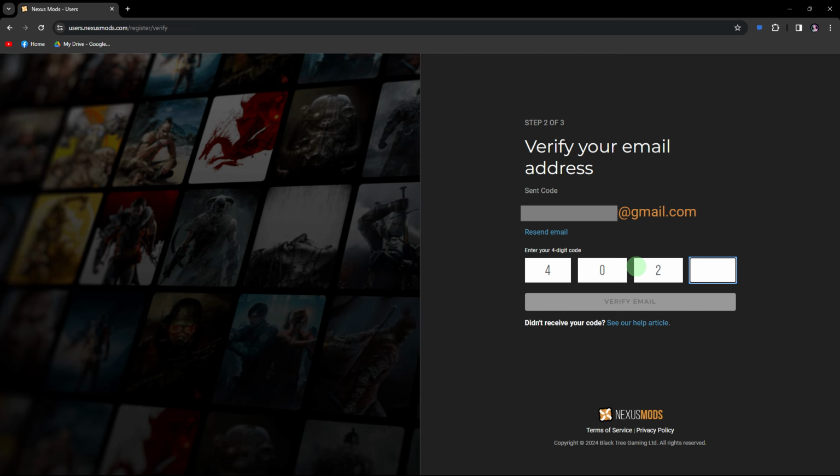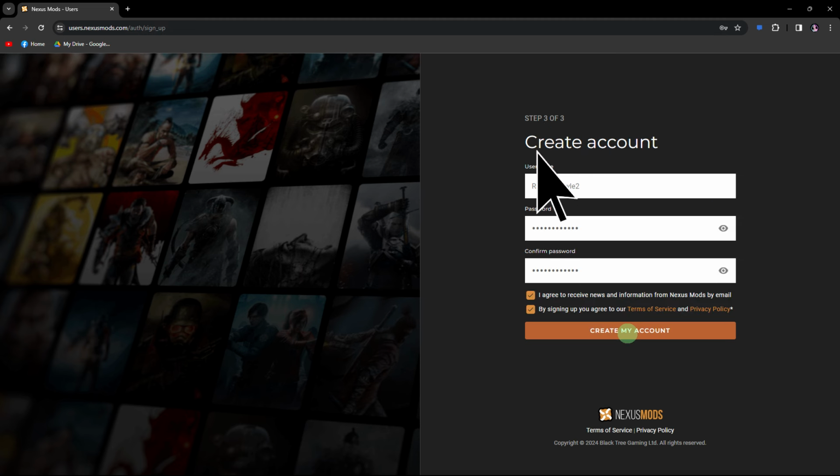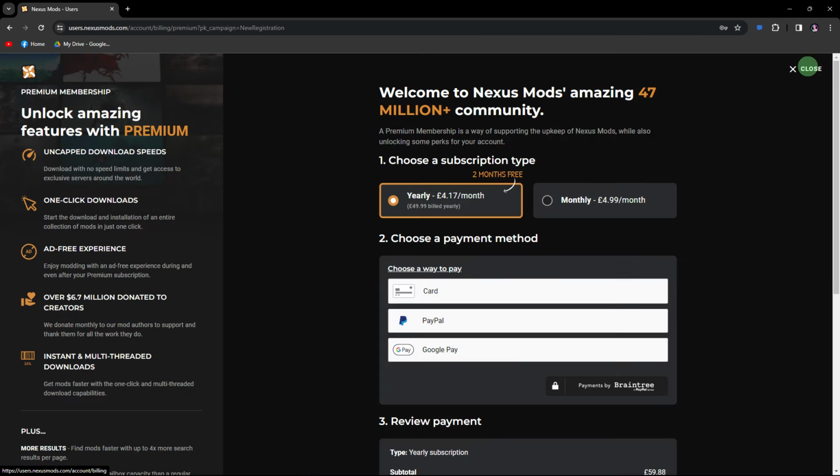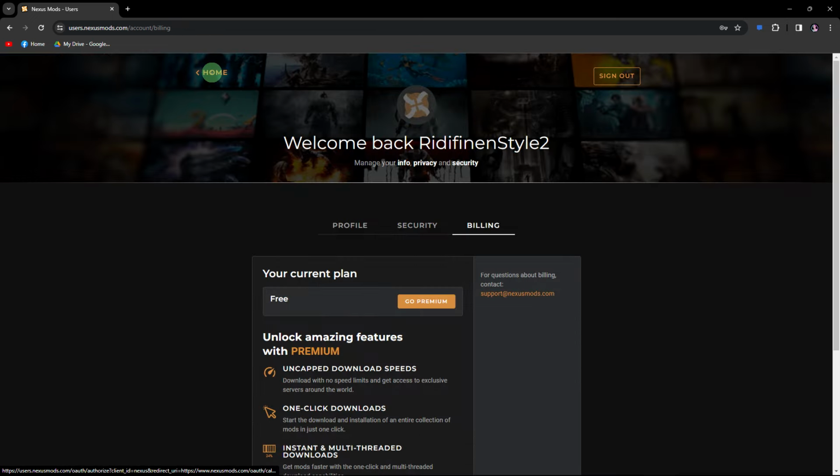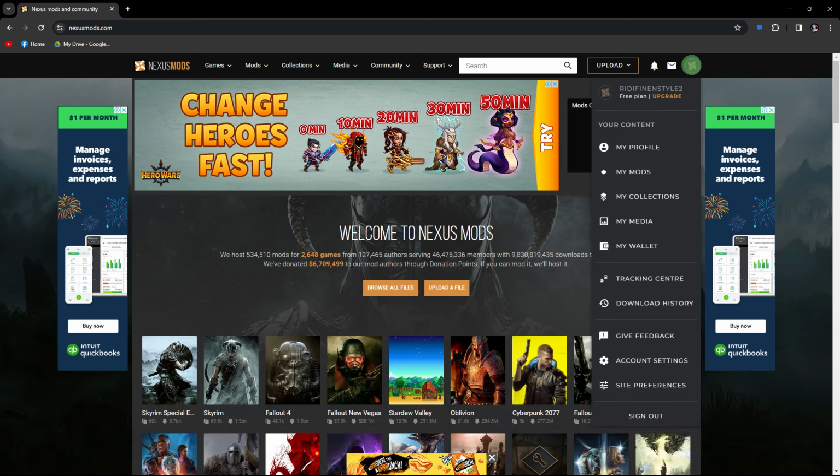Return to the registration section, input the received code, and click on Verify Email. Provide your preferred username, password, and confirm the password. Then click on Create My Account. Finally, click Close. Go to the homepage, and you have successfully made a Nexus mod account.